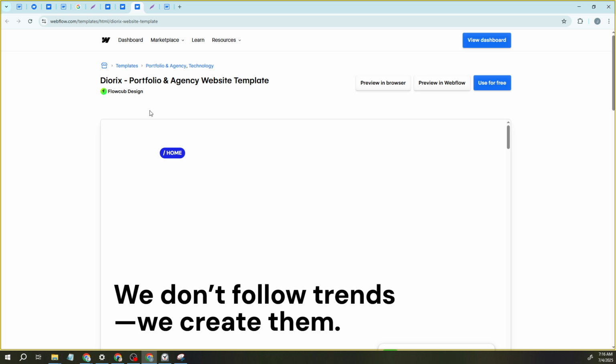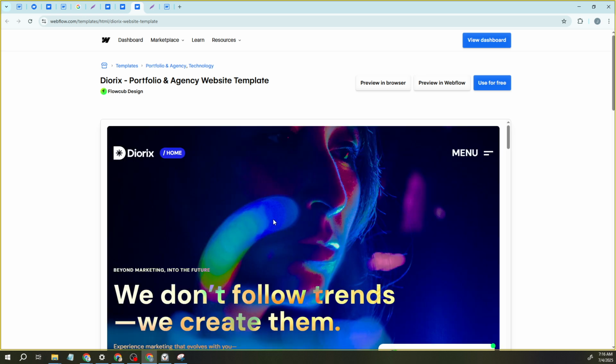You'll likely consider factors such as design layout, functionality, and how well it aligns with your vision for the site. Remember, this step is crucial, as it's much easier to start with a template that closely matches your desired end product. After picking the perfect template, click on the Use for Free button.